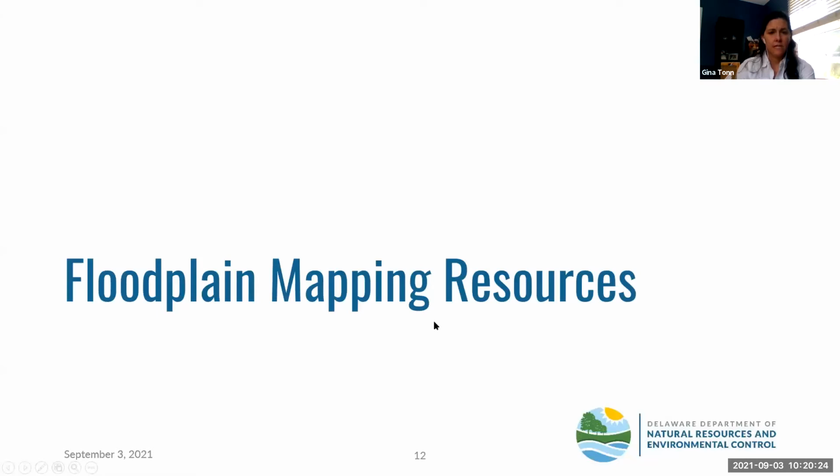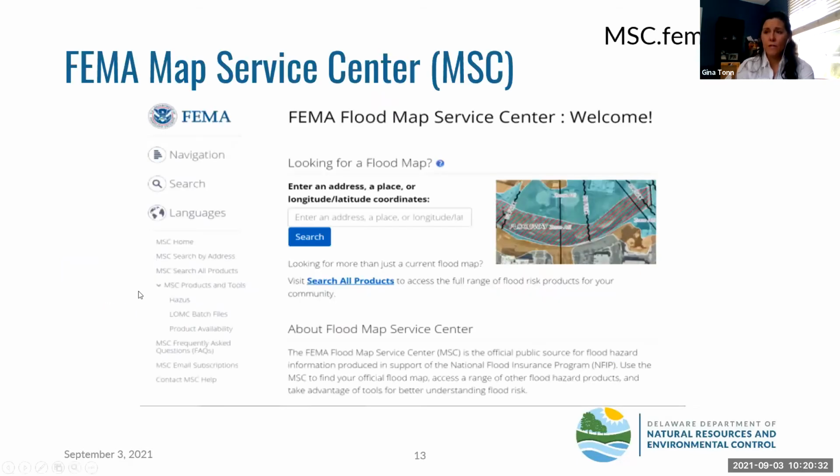All right, so next I was going to move into some of the resources for viewing floodplain mapping. There's a few resources that FEMA offers. The official repository for FEMA floodplain maps is the FEMA Map Service Center. I have the web address up in the corner here. It's msc.fema.gov. You can go to this website, type in an address and hit the search button, and it will bring you to the floodplain mapping for that location.